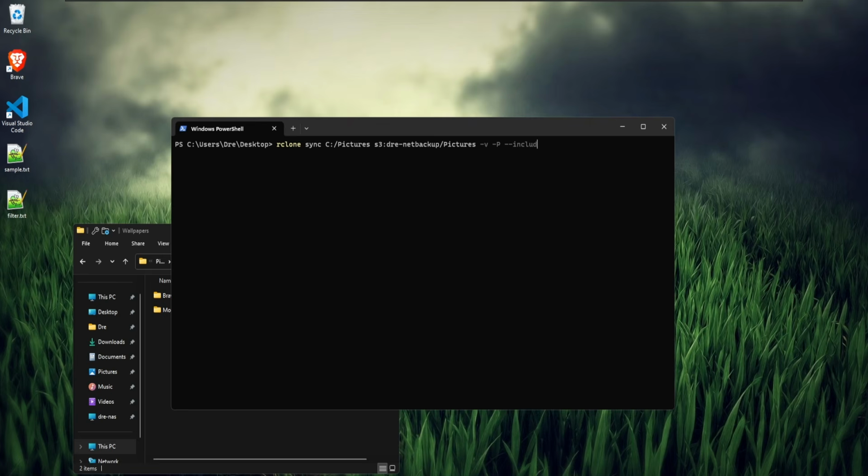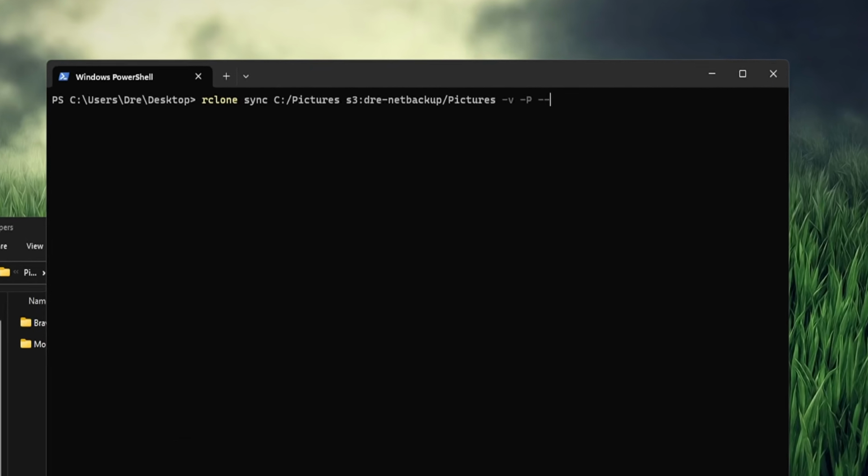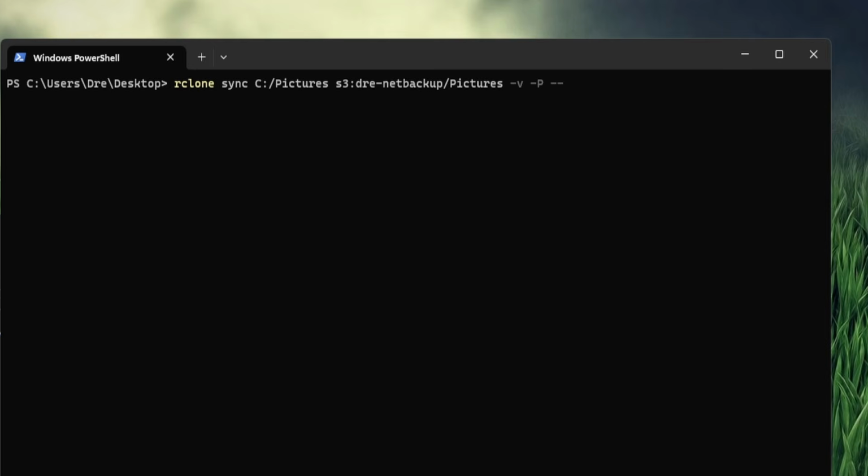These include and exclude flags can be repeated. So if you wanted to include a folder here and then another folder, you can stack them like that. Same with exclude. However, you should not combine the two. So if you use include in a command, don't also use exclude. In cases where you want to include and exclude, you use the filter flag.